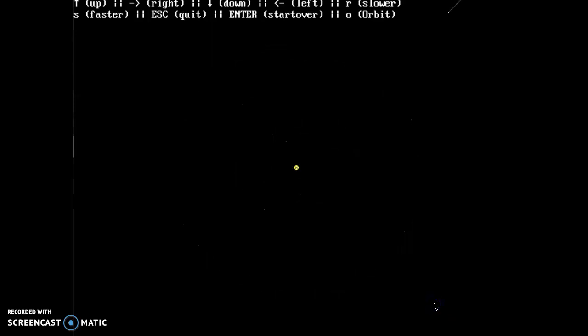Right now I'm going to start over, and what I'm going to do is get this into an elliptical orbit. That's a pretty good elliptical orbit, isn't it? Okay.